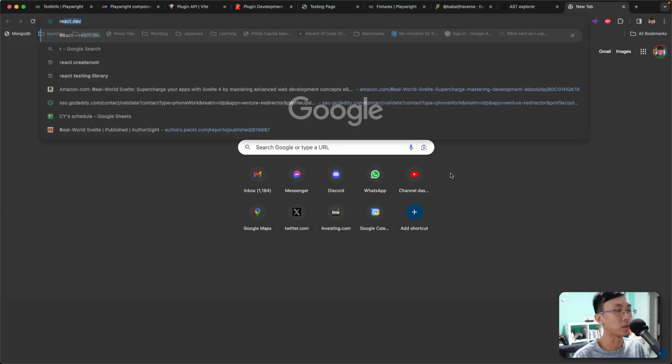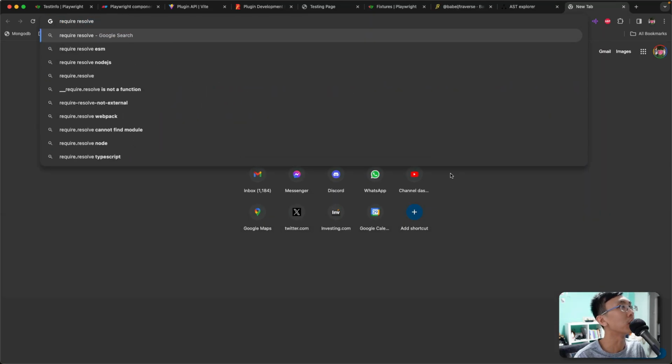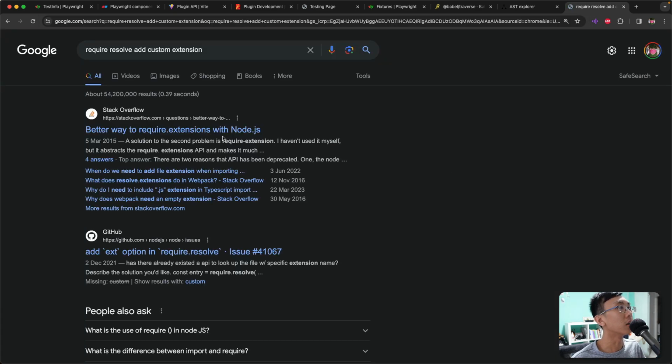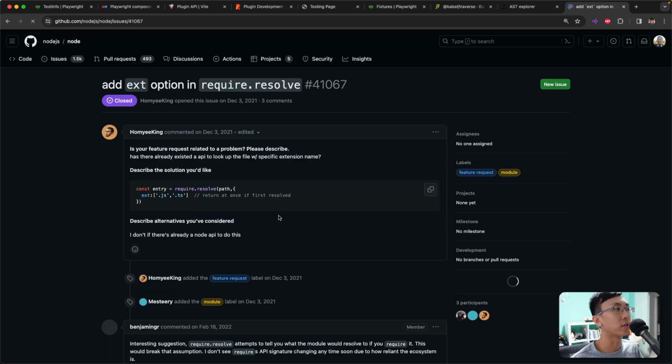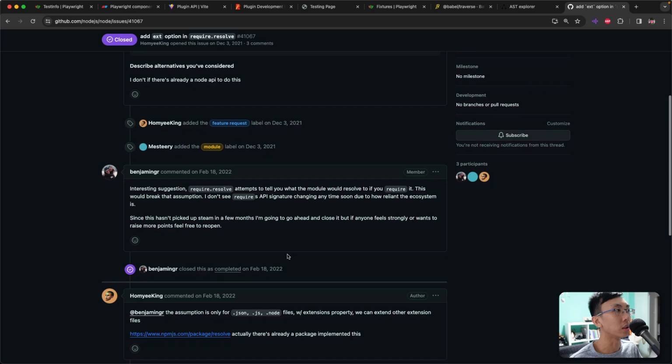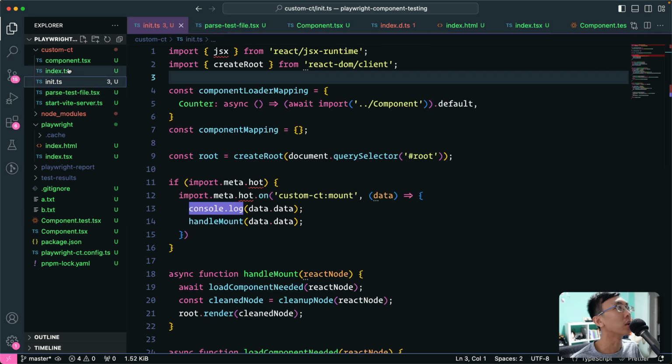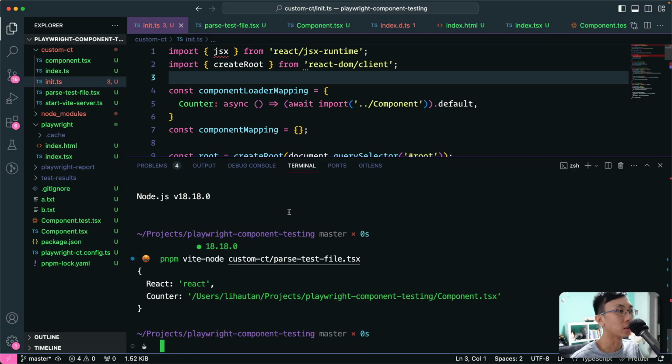Unless we change something like require.resolve. I'm not sure whether we can add a custom extension. I don't even know we can have a custom extension for now, but I don't think it does, right? It does not have that, so let's just add an extension for it to make it much easier to resolve. And you can see that this is what it resolves to, right? This is the correct path for the thing.